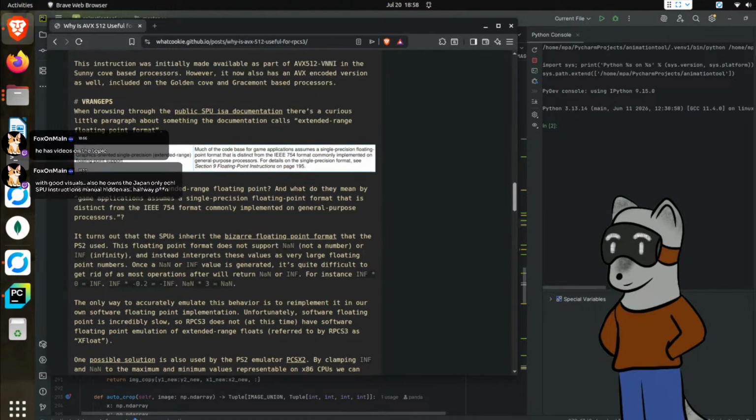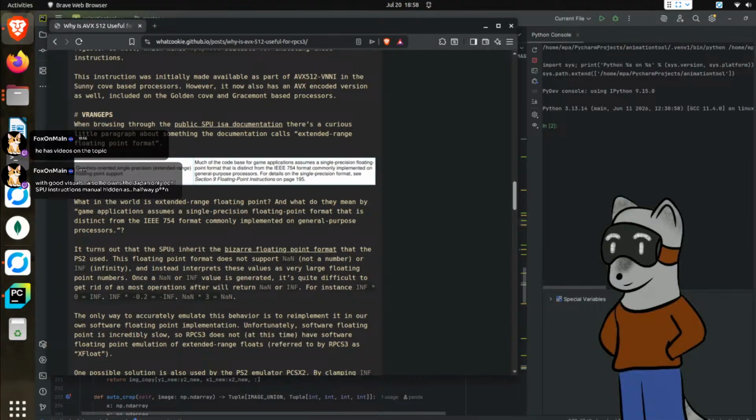Okay, so let's see here. When browsing through the public SPU documentation, there's a curious little paragraph about something the documentation calls extended range floating point format. What in the world is an extended range floating point, and what do you mean by game applications assume a single precision floating point format that is distinct from the IEEE 754 format commonly implemented on general purpose processors?